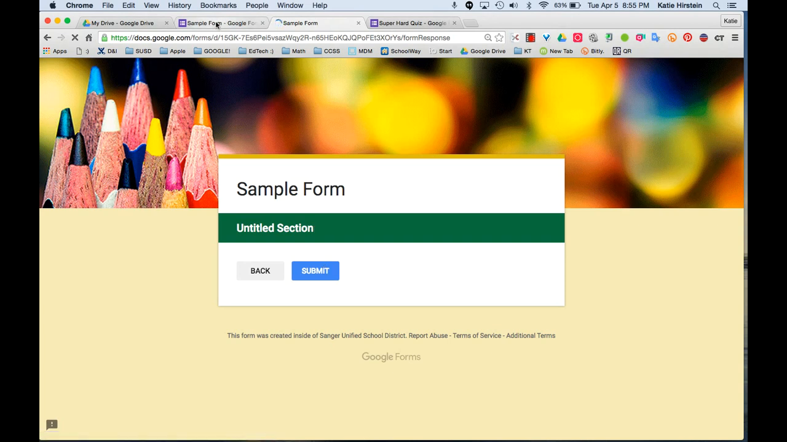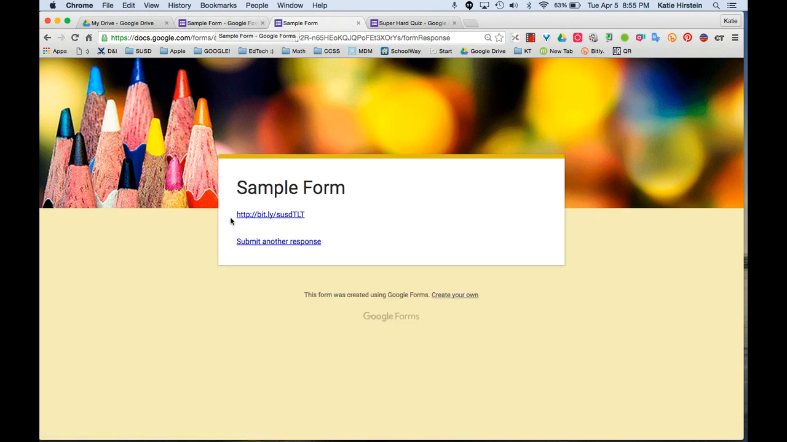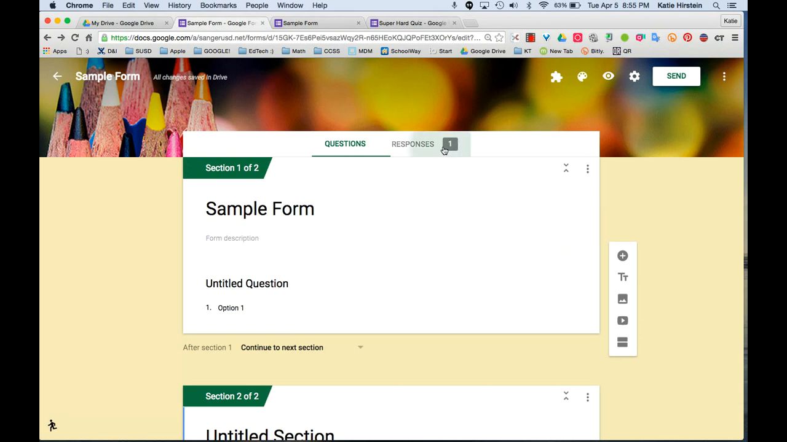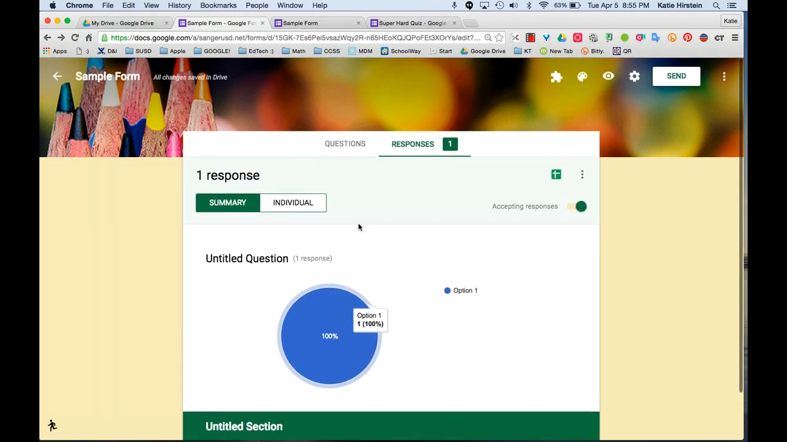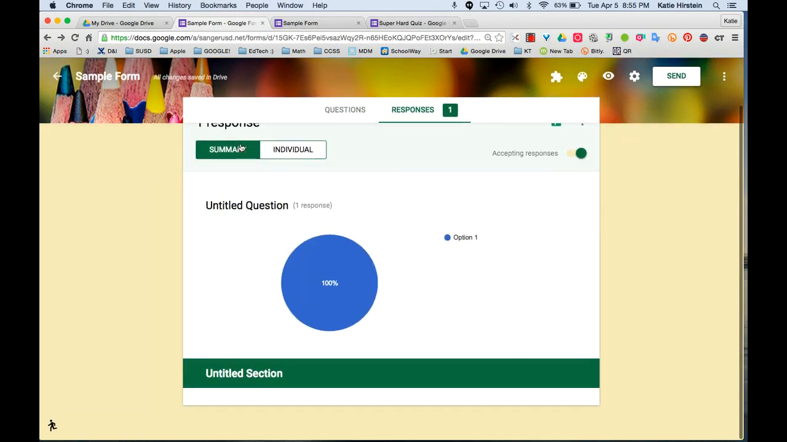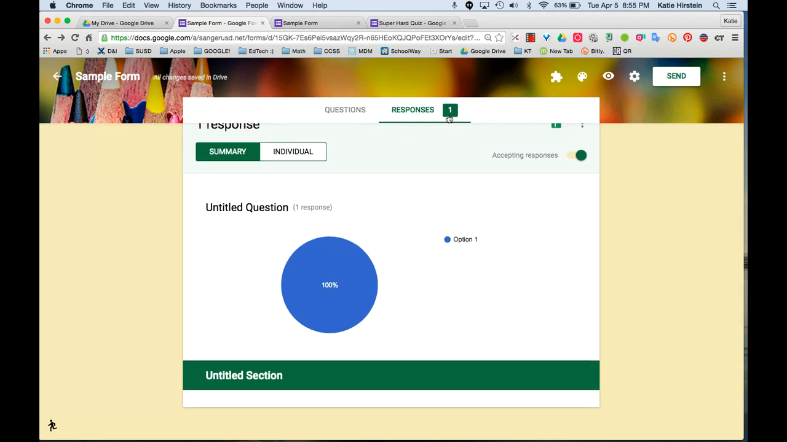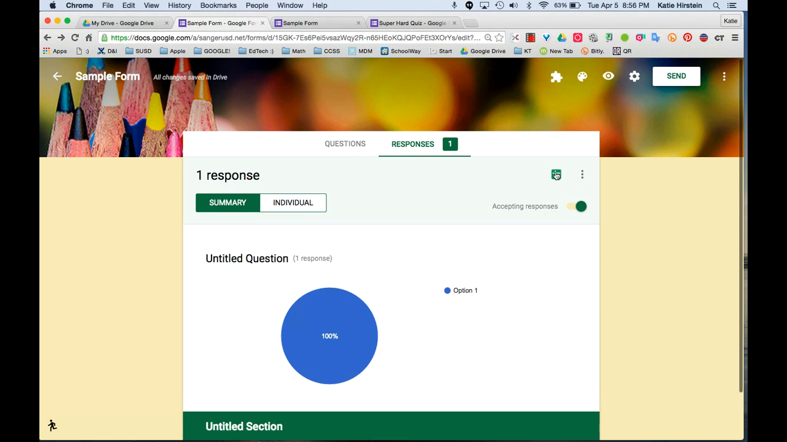Lastly, we have the responses, which are automatically populated in a spreadsheet. So you can, on the new Google Forms, just see a summary of the responses or even the individual responses. I'll show what that looks like in a second. But you can also click here and it'll take you to a spreadsheet.